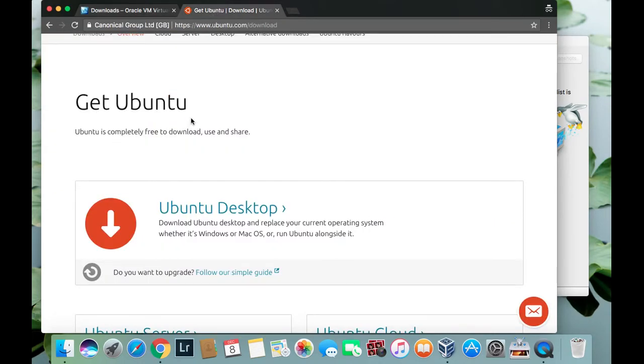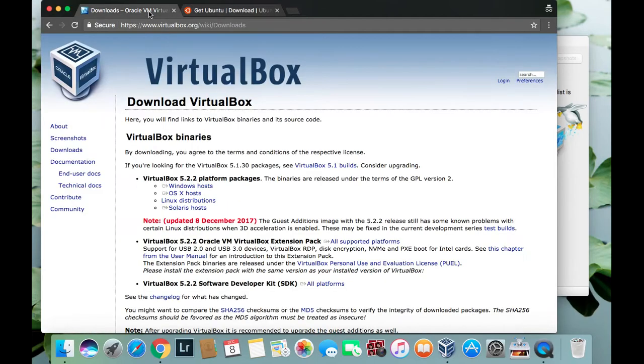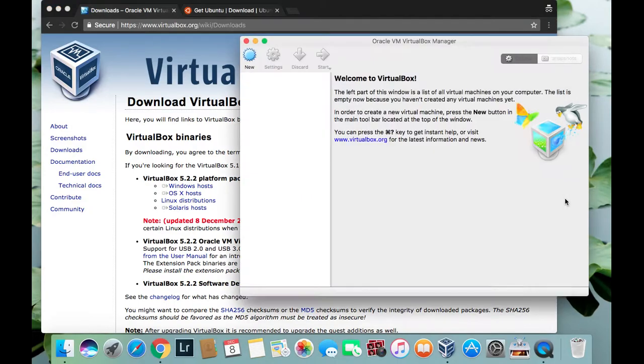To get Ubuntu, you can just go to ubuntu.com, navigate to the download section, and you'll want to download the desktop version of Ubuntu. For VirtualBox, you can go to virtualbox.org, and download the OS X host version. Once you have those two on your machine, then you can go ahead and get started. Since I have VirtualBox as well as Ubuntu on my machine, we're gonna go ahead and get started here.